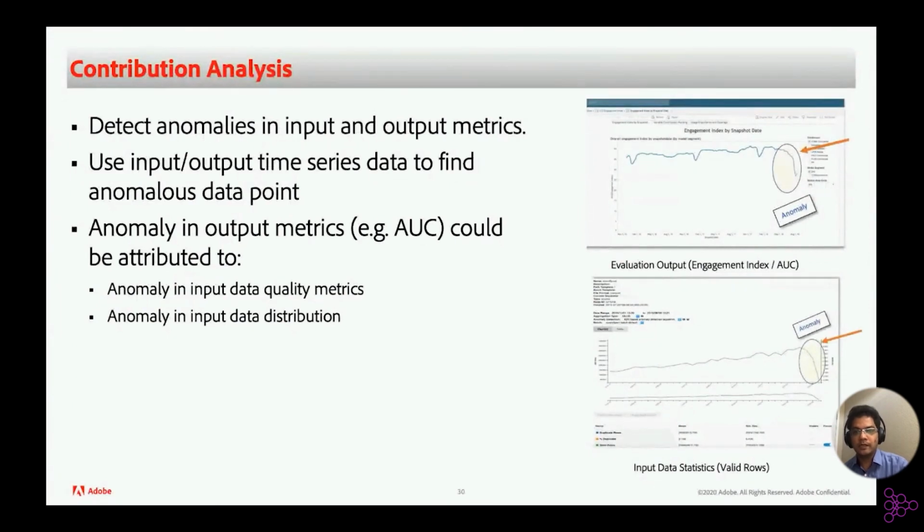For example, the data quality metric could be the valid rows. For example, in the raw data from which the model is trained, there is an anomaly in that data or the data is corrupt, right? So the data quality and the model evaluation service result in time series of various metrics. So one could use input and output time series data to find out the anomalous data point using an anomaly detection algorithm and attribute them to one of two aspects. One is input data quality metrics like valid rows, the other is the input data distribution.